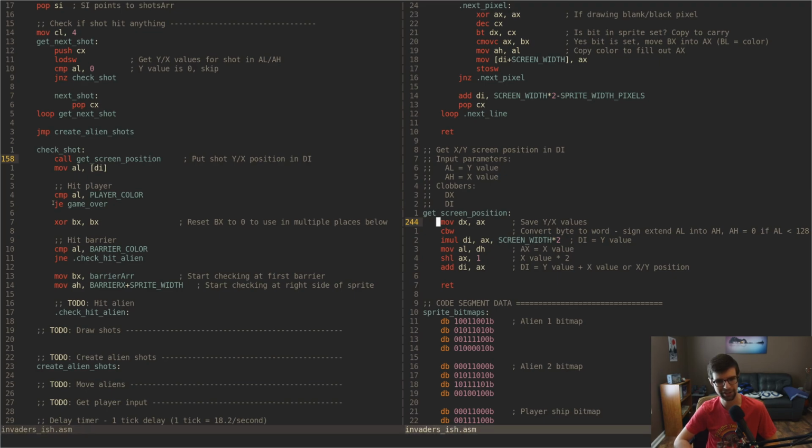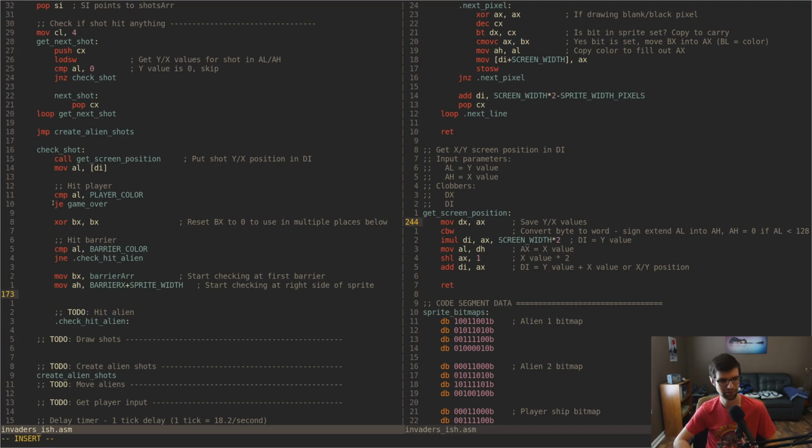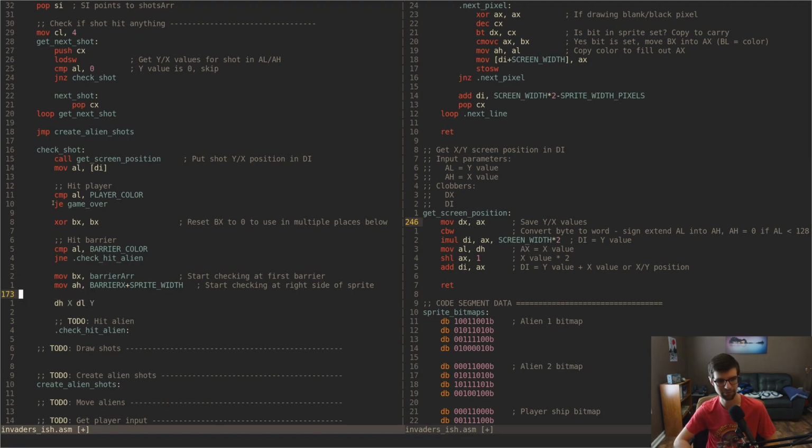So we can use the DX, XY values inside of our comparisons down here because we haven't messed with DX in the other functions at this point. DH is pointing to the X value and DL is pointing to the Y value. Just keep that in mind because I'm going to have a loop here that checks through each barrier. Call it check barrier loop, which reminds me of Great Barrier Reef, but it's not the same.